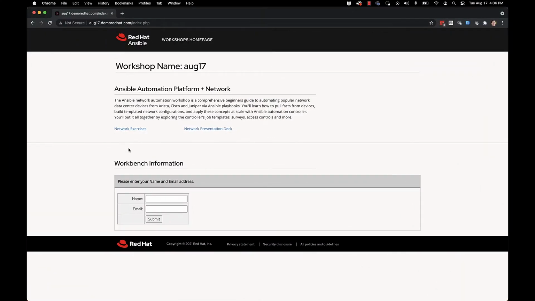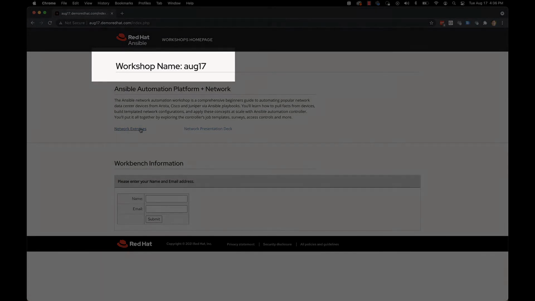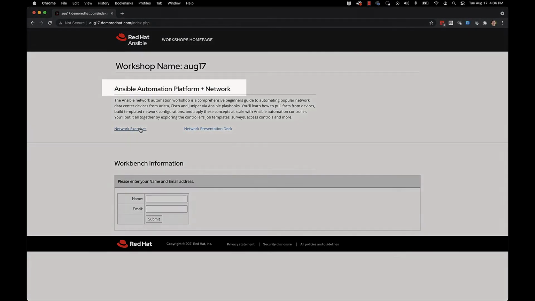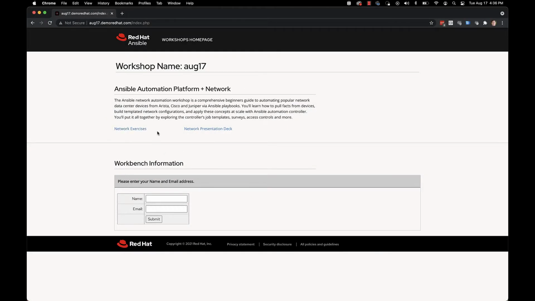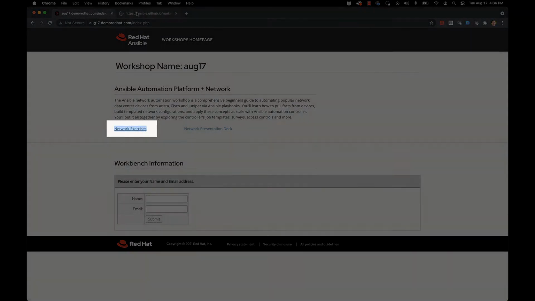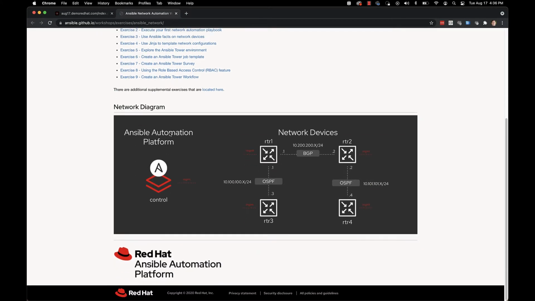This is the workshop launch page. Your workshop name is provided right here. And the type of workshop is provided right here. If you click on the exercises link, it will take you to the comprehensive walkthrough for that particular workshop type.